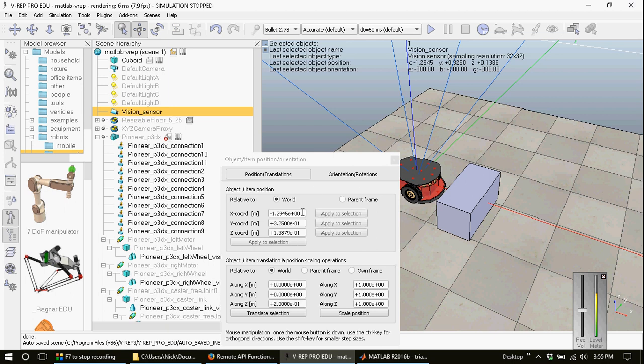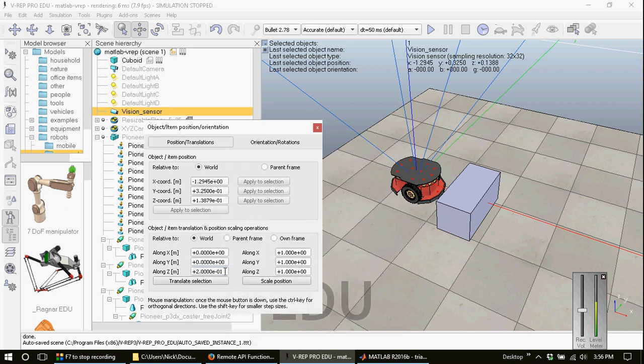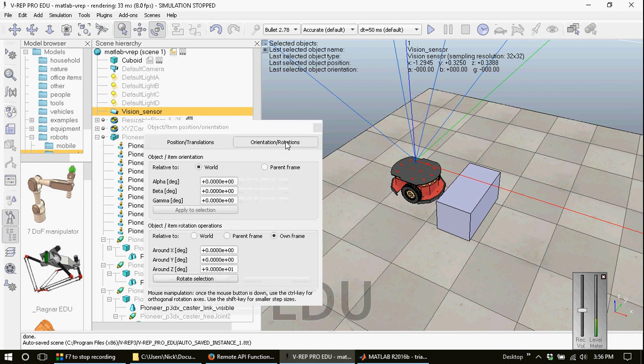Now let's move the camera sensor up by 0.2 meters. And now we want to rotate it, so we click on orientation/rotation. And we want to rotate it around its own frame, around the y-axis, by 90 degrees.